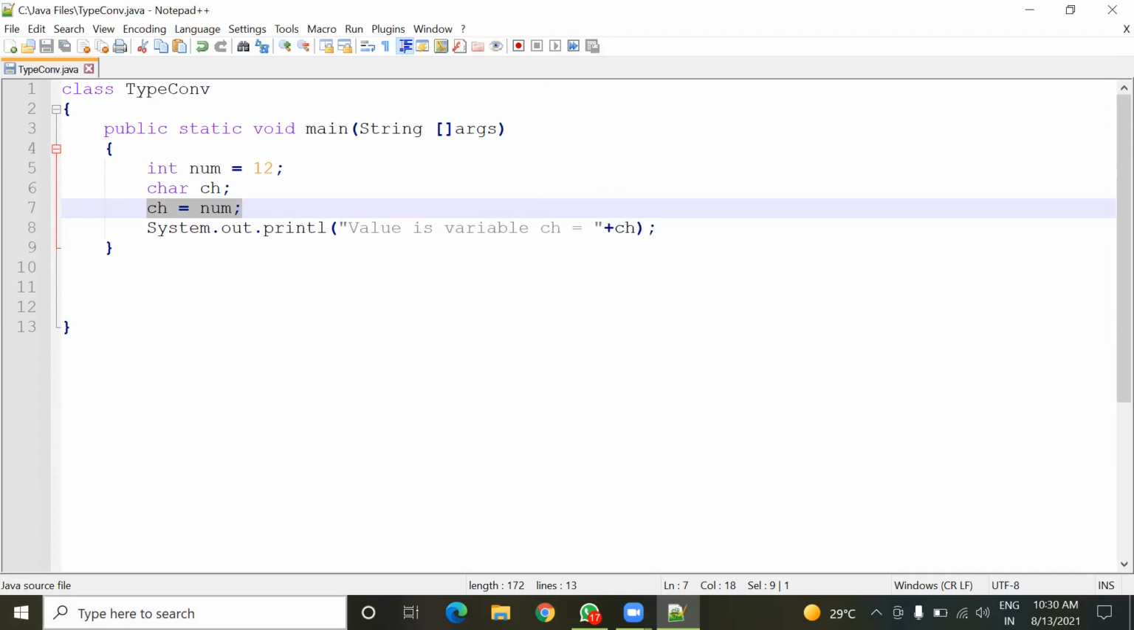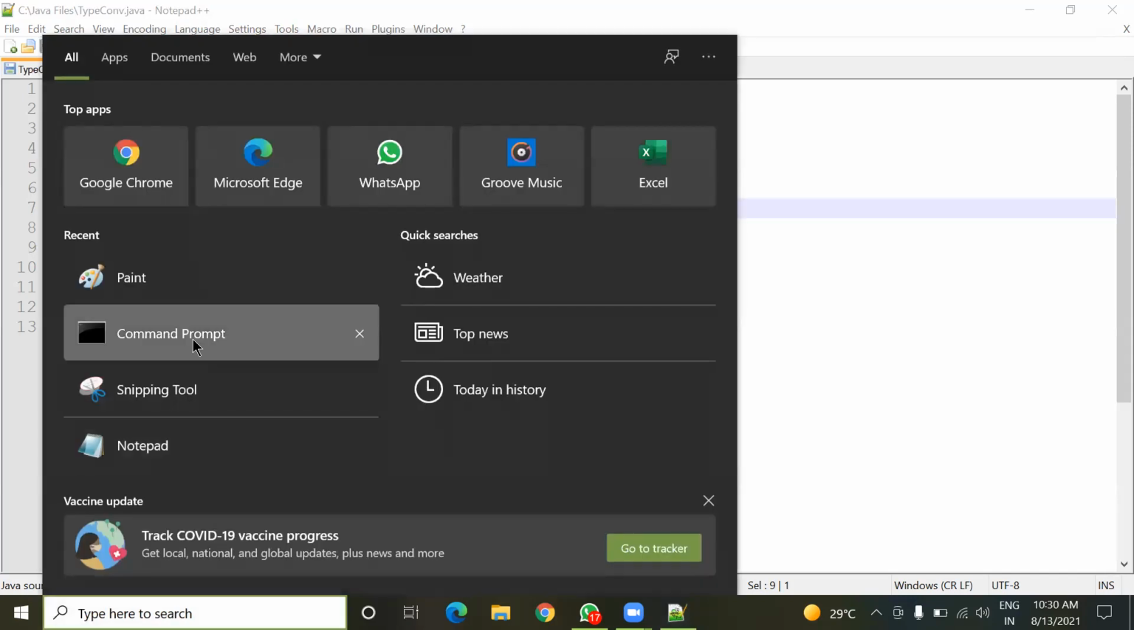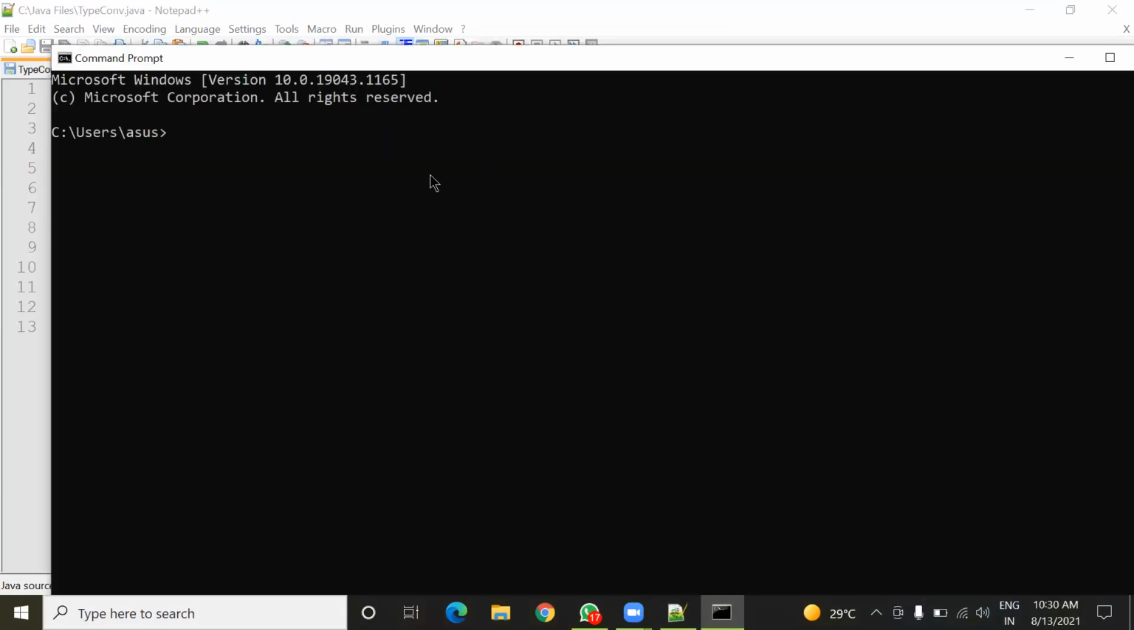Okay, so now, here it is, the name of the folder where I have saved my program. So now the first thing that we'll have to do is to compile this file.